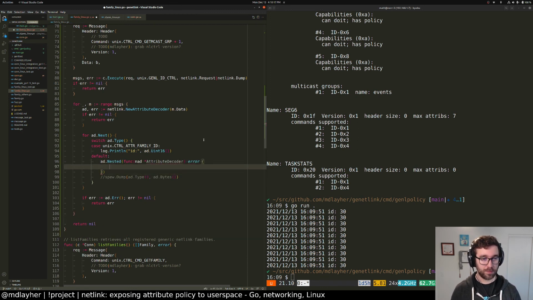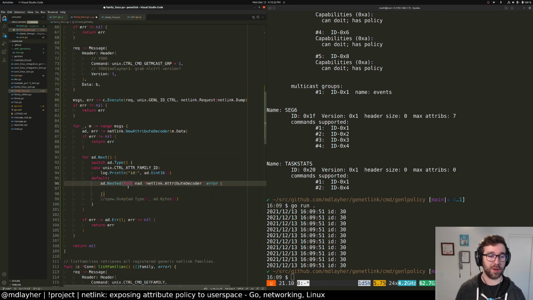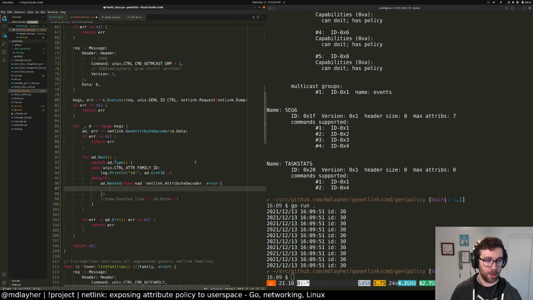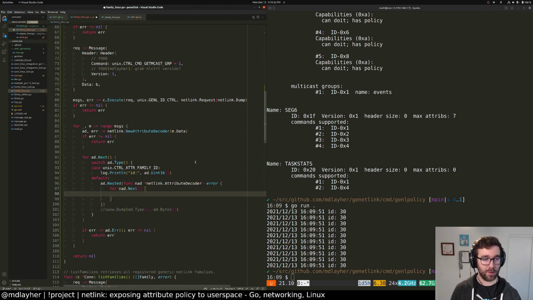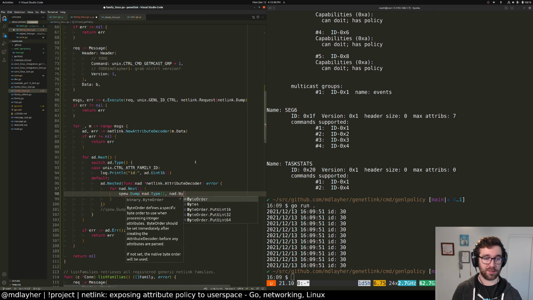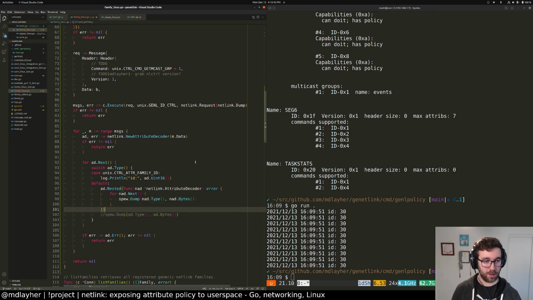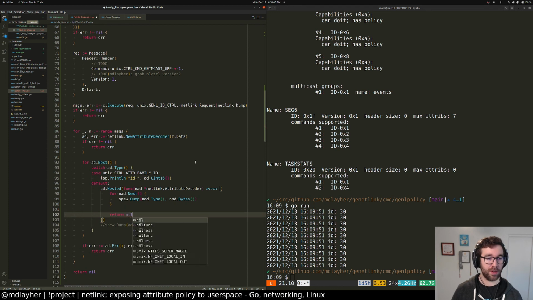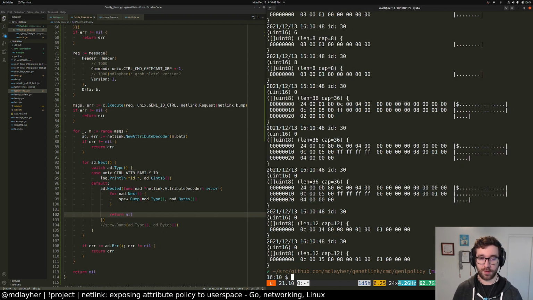My Netlink package makes this much easier because you can just take these things apart without having to do all the byte math and stuff. So we're going to need another nested iterator here. And then we're going to go ahead and just dump everything as well. So you dump the type and the bytes. See what's in the nested iterator. Return nil. Hey, there we go. I was right. So yeah, we're getting 0, 0, 0.